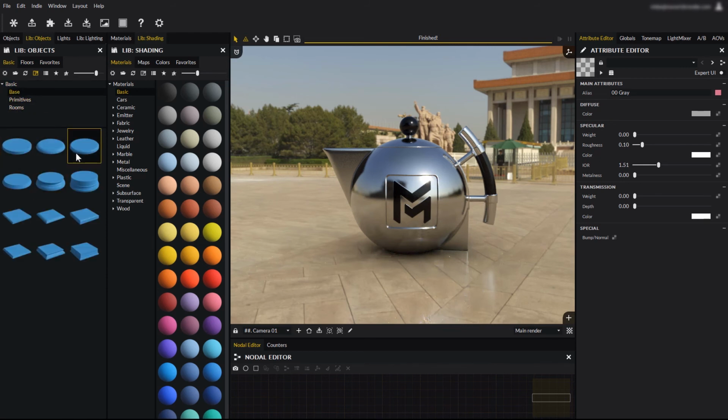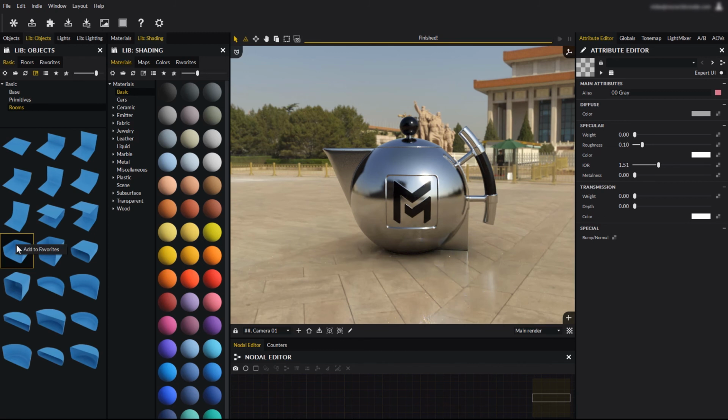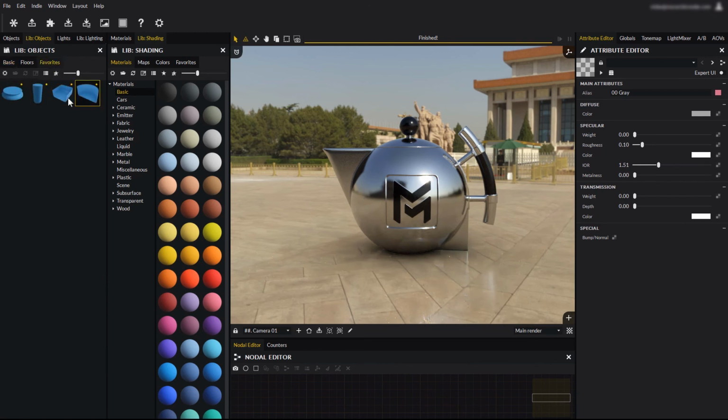Last, we have the Favorites tab, which you can use to tag the items that you prefer, the ones that you use most frequently, like this one. Okay. And then you get them collected in this list here.